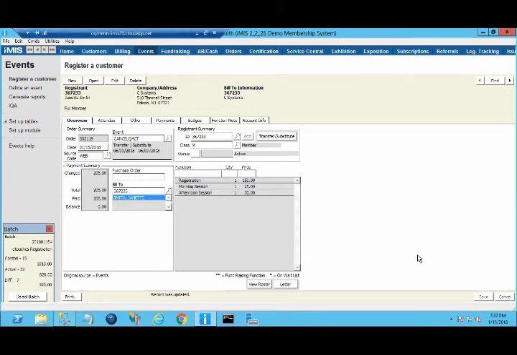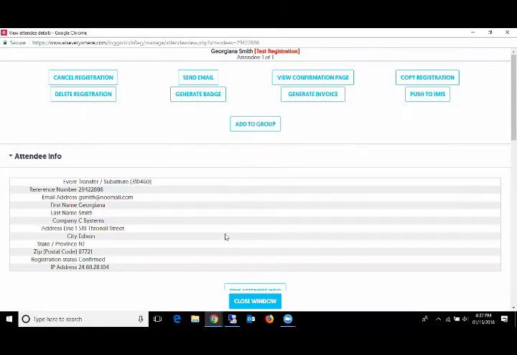Now this is where we look to do what we have to on the etouches side. First thing I'm going to do is write down Jeanette's ID number, 367233. Next thing I'm going to do is go to Georgiana's registration, which I already have up on my screen here in the etouches side.